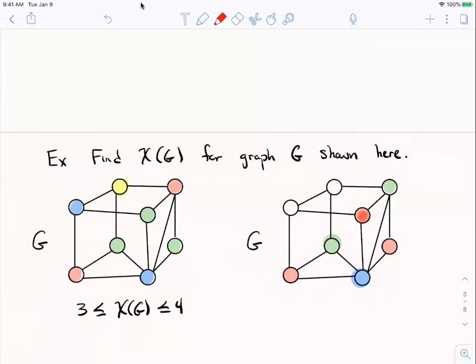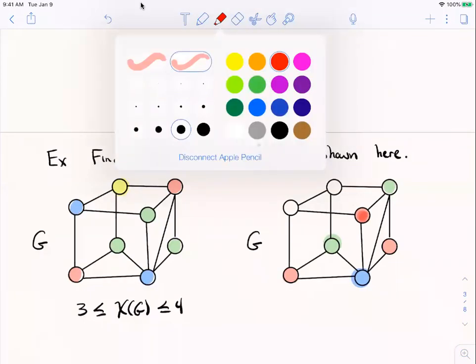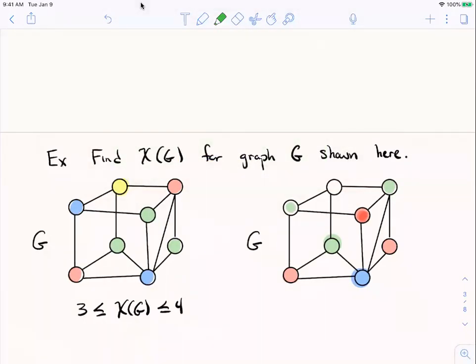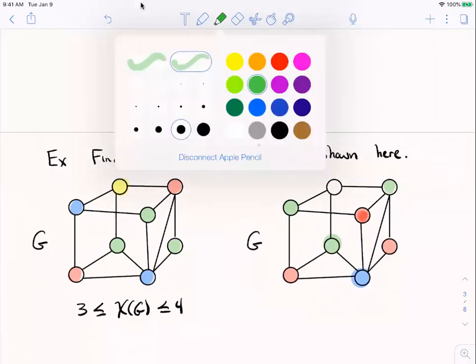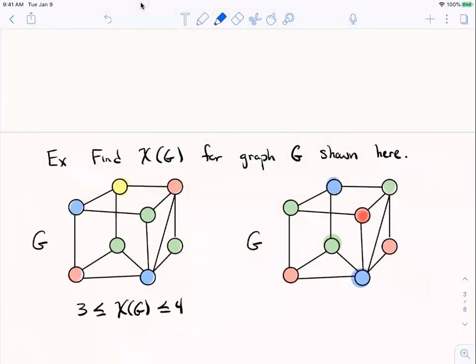And now how about that top left corner? It can't be red, but it can be any of the other two colors. But I don't want to color it blue, because if I color it blue, then I'm going to need a fourth color for that last vertex. But if I choose green instead of blue, that lets me use blue for that last one. And so we've actually found a 3 coloring. So we know that the chromatic number is at least 3 because it has a 3 cycle in it. I've got a 3 coloring, so the chromatic number of this graph is 3.